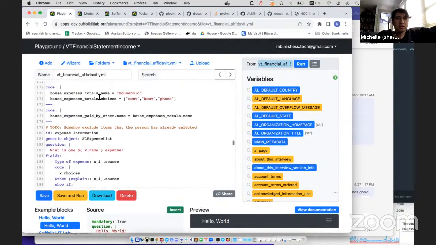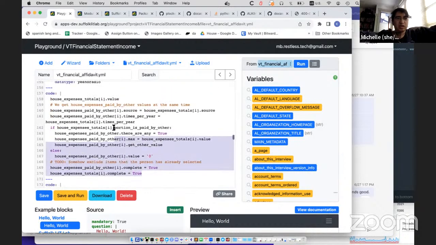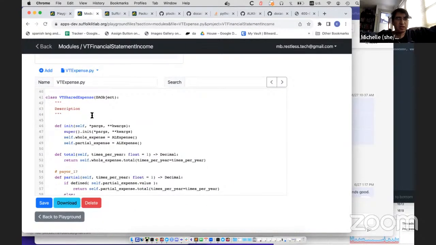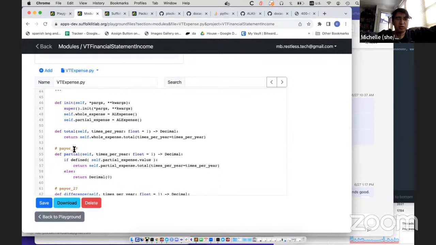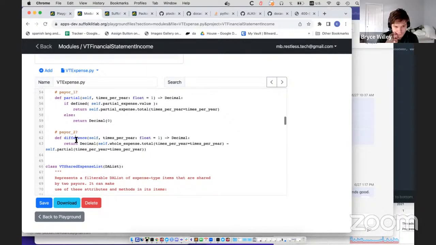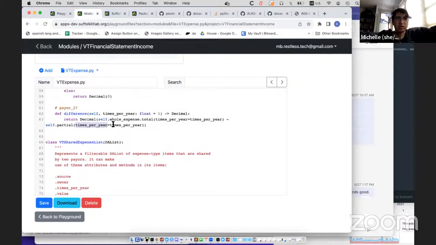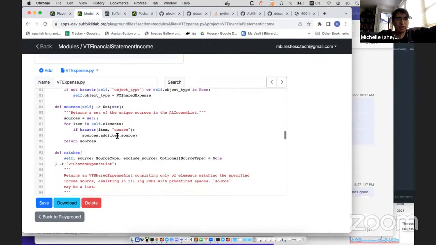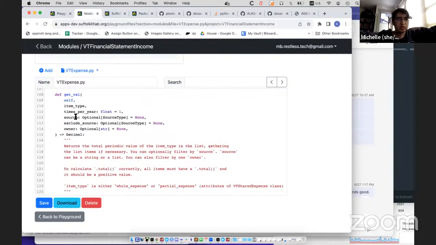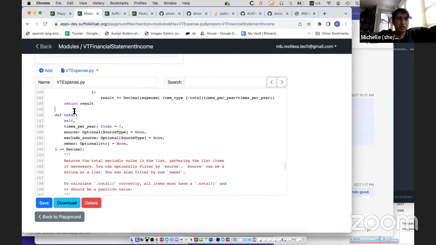It's not that complicated. I'm trying to fix having to deal with this thing. The idea would be that there would be a shared expense that would have a total, a partial (payer one), and a difference (payer two). So you could get those amounts, and the times per year, easily that way. Then you would have a list of them where you could get individual sources, and you would also be able to get the total, the partial, and the difference for this as well.